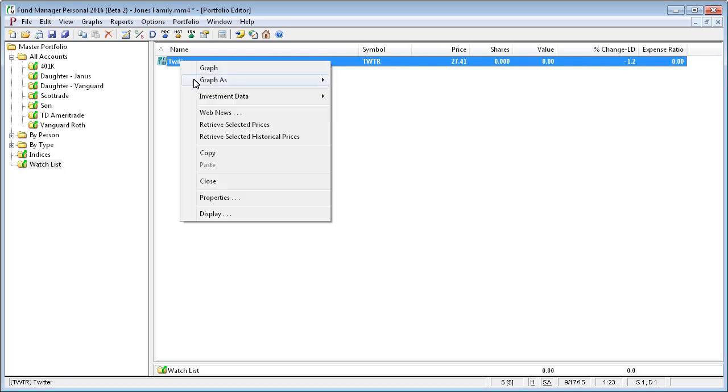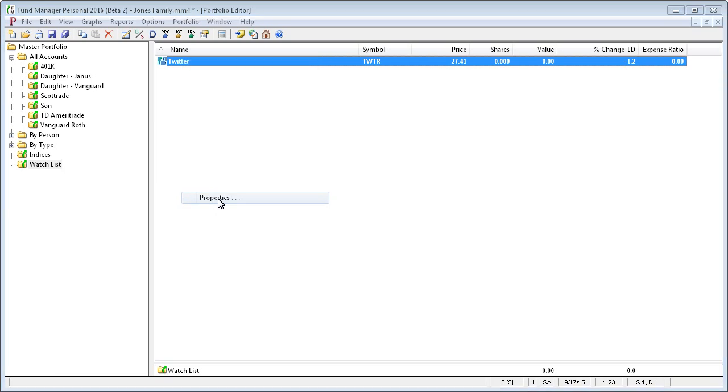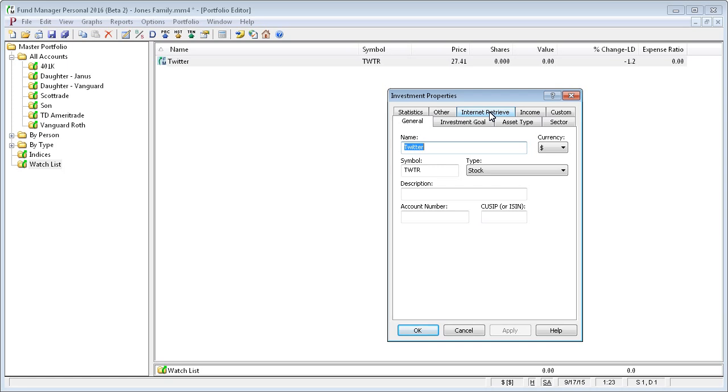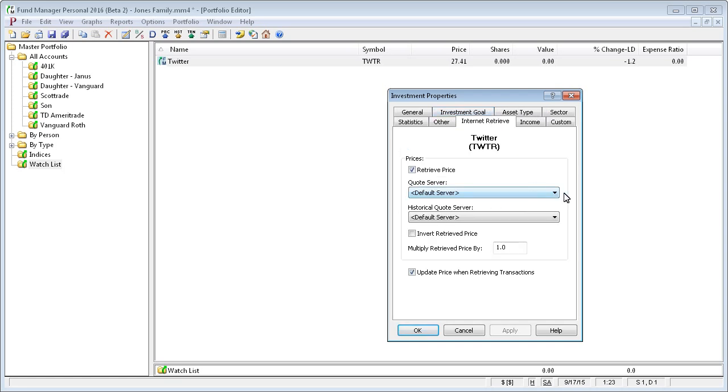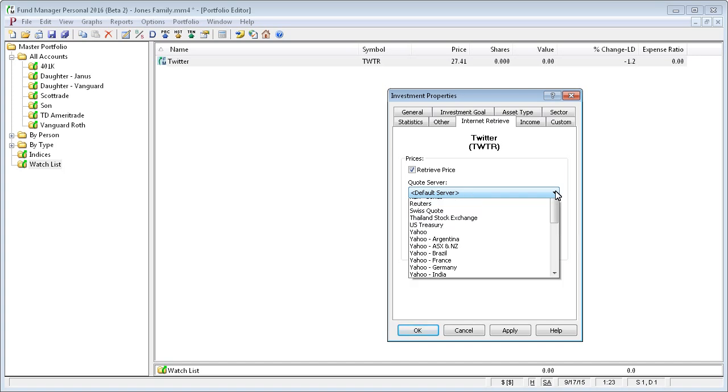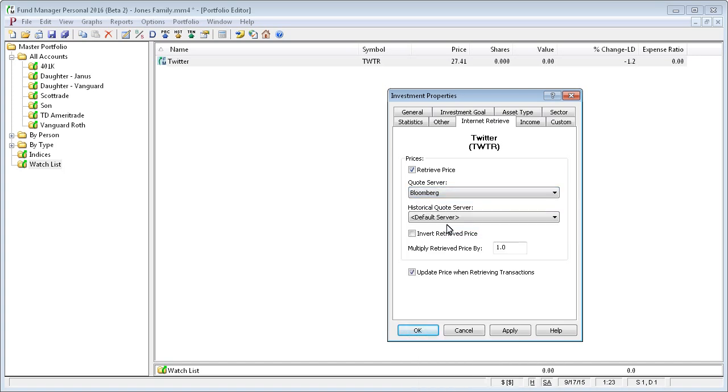This is done under the properties of each investment. So if I right mouse click on a particular investment and go to Properties, I can click on the Internet Retrieve tab. And here's where I can override for this one investment how to retrieve prices. I can say don't retrieve any prices for this investment, which is what you would typically want to do for things like cash. Or I could say leave it to go to the default server, which I've set to Yahoo, or if I wanted to use any other server, I could switch it right here. There are some other advanced options here that you can read about in the online help.